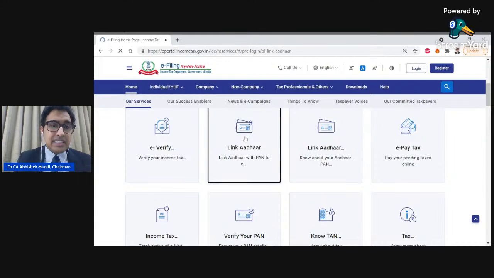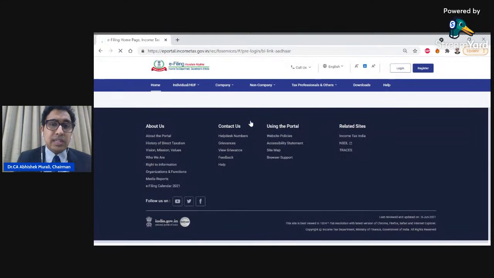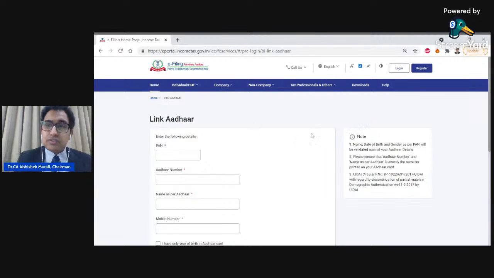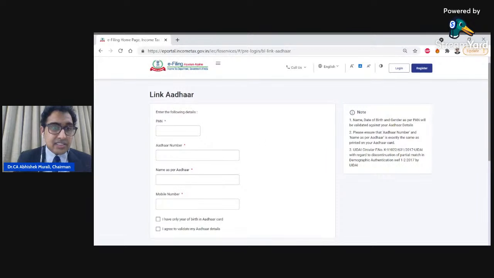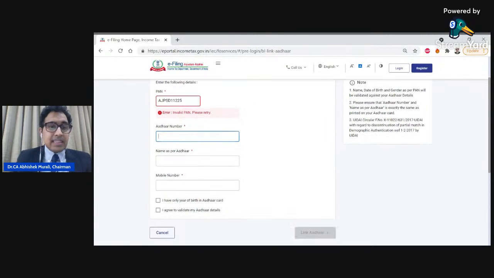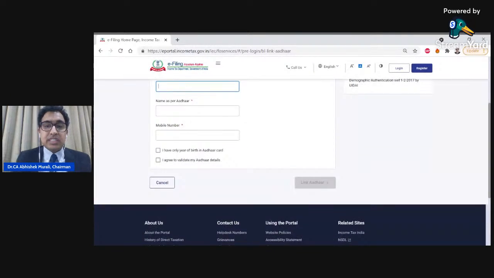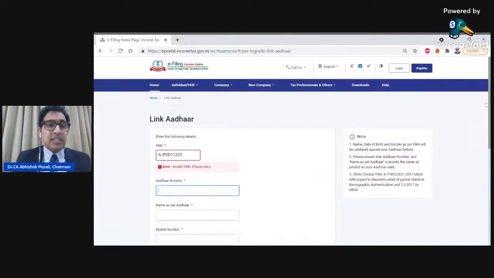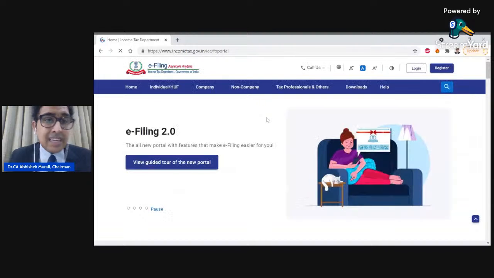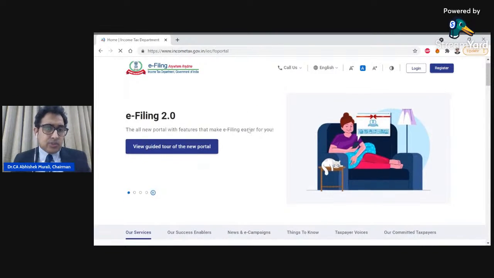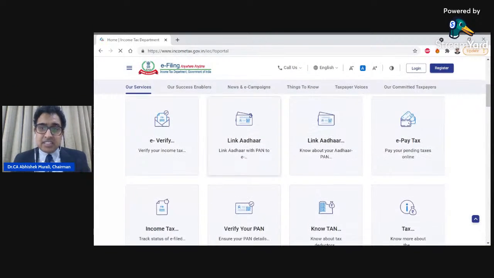If you click the button, it's going to take you to the page where you can link your Aadhaar. Naturally, you have to fill your PAN details and your Aadhaar number. So you fill your PAN number over here. I'm just typing a dummy PAN number, and then you fill out your Aadhaar number, your name as per Aadhaar and your mobile, and then it is very simple. You just click the link Aadhaar button below, and you're set to go, and your PAN and Aadhaar will be linked.